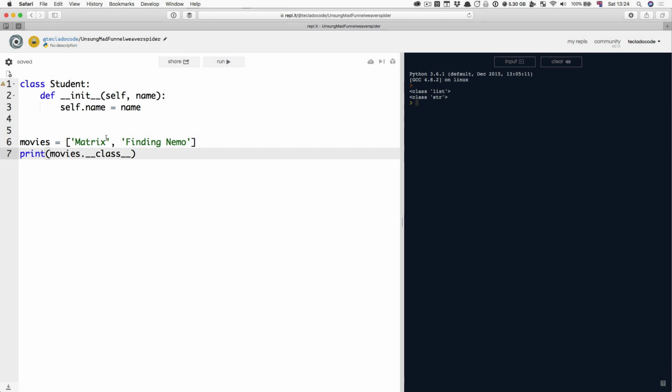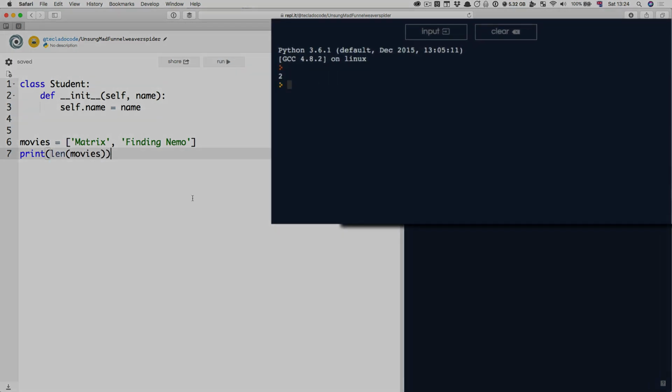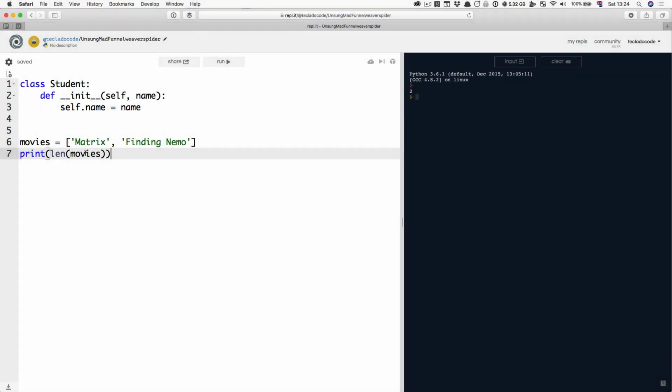What does it mean for a list to be an object? Well, it means that everything we can do with a list, we can do with our own classes. So here's an example. We can print out the length of movies. Okay, now we know that movies is an object. So what is going on behind the scenes that is allowing us to call this len function, give it the movies object, and it's given us 2?